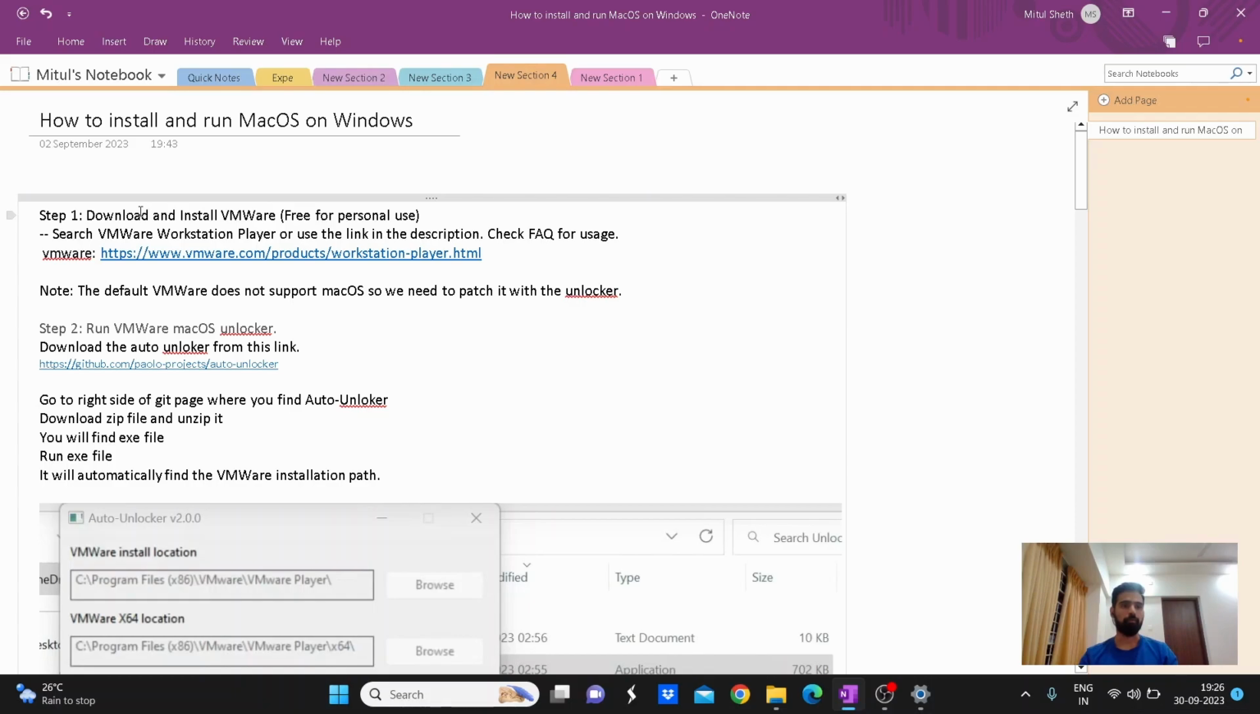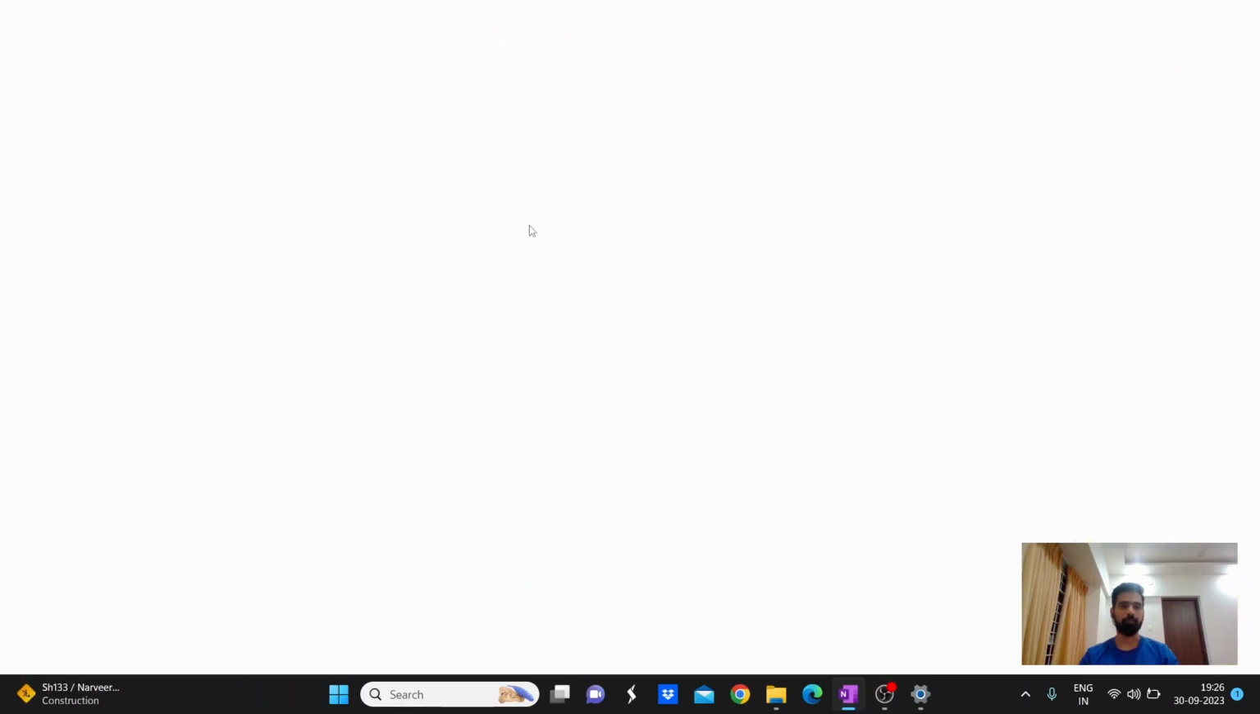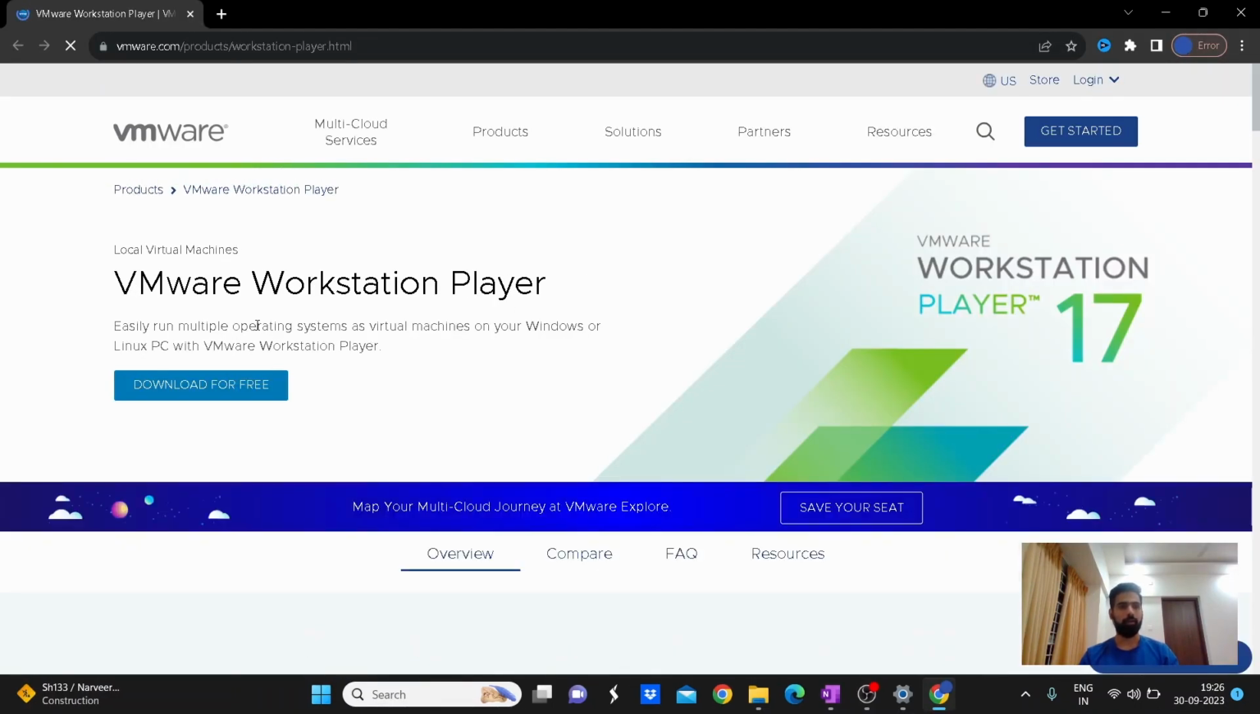So we are going to start with first step. First step is download and install VMware personal use. It is free. You can check the FAQ for the usage. So let's click on the given link in the description and VMware Workstation Player download for free.